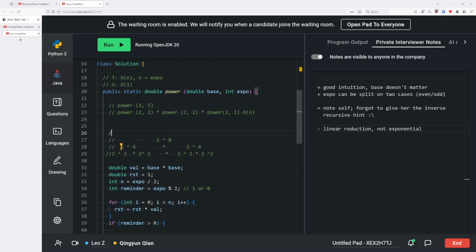So let's store a map. The key will be the exponent. Key equals current exponent. I'll start at 8, right? So first it'll be 8, and then 2, and then 2. So your keys might be, for example, in this example, 2, 4, 8. And the values are going to be the value of base to the power of the exponent.